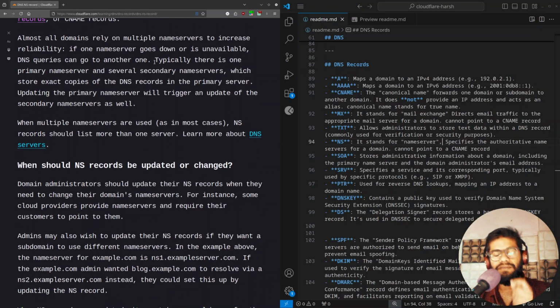Actually, we learned a command in CCNA to set a name server on a router so that every device on the network connected to the router may query the name server for its DNS resolution. Typically, there is one primary name server and several secondary name servers, which store an exact copy of the DNS records in the primary server. Updating the primary will trigger an update of the secondary servers as well. When multiple name servers are used, the NS record should list more than one server.